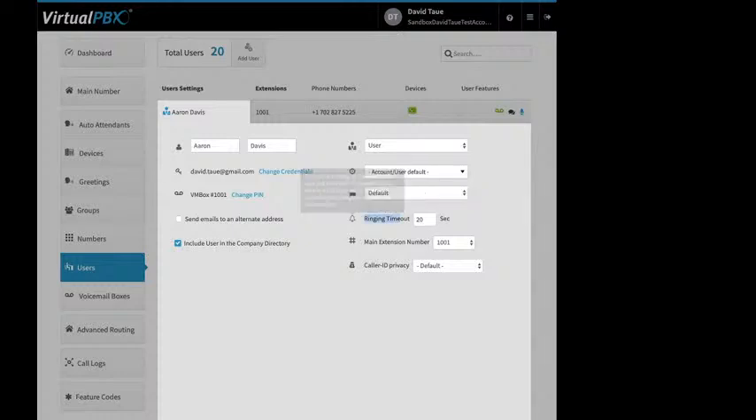Ringing timeout. This is how much time, by default, the system will try to reach the devices on the user, which is 20 seconds, typically plenty of time for a VoIP phone or a landline. If a user is only going to be using a cell phone, you're going to want to change this to at least 45 seconds, if not 60 seconds. It simply takes longer to route a call to a cell phone than it does, say, to a landline.